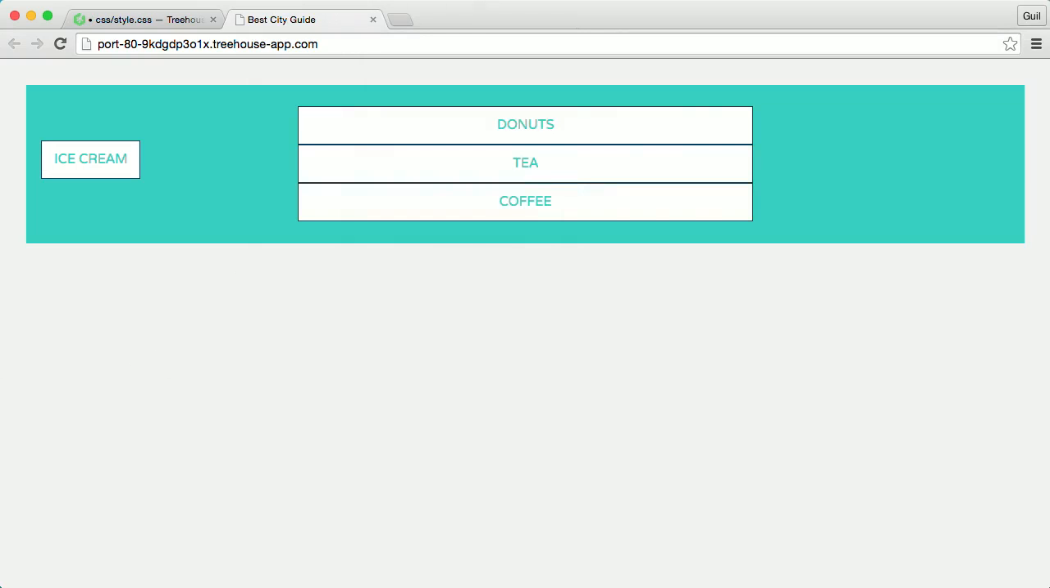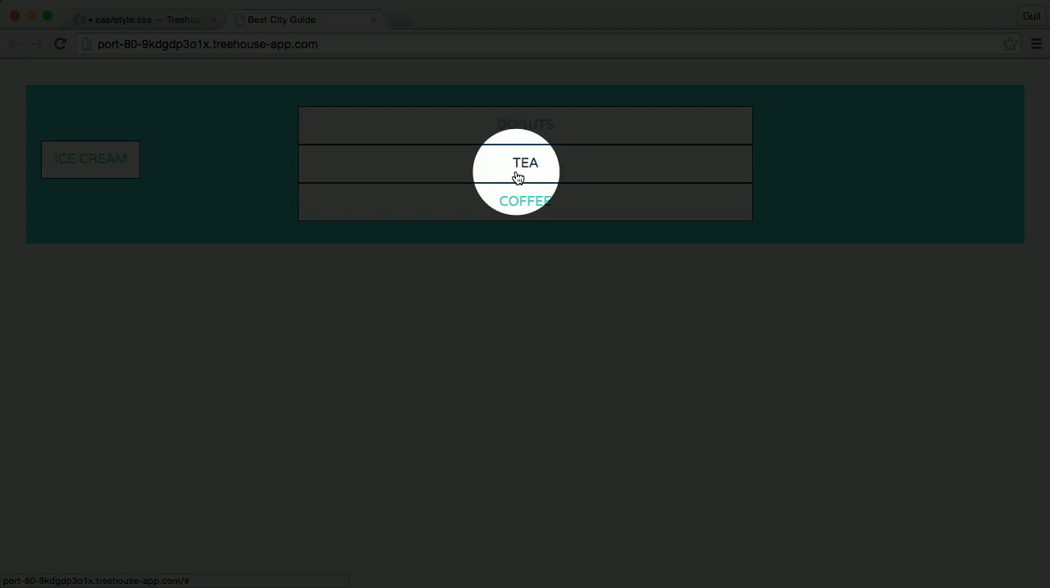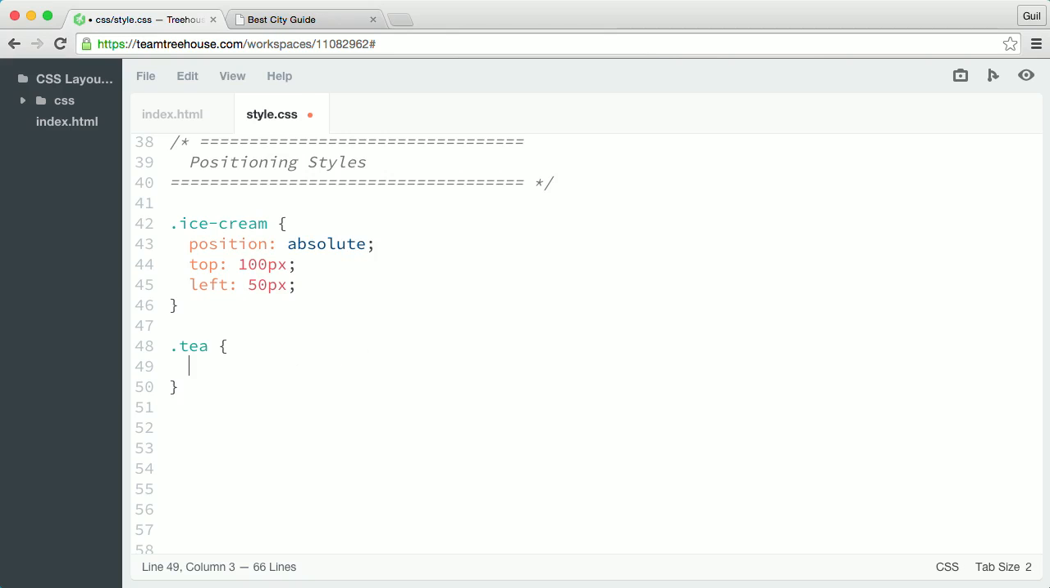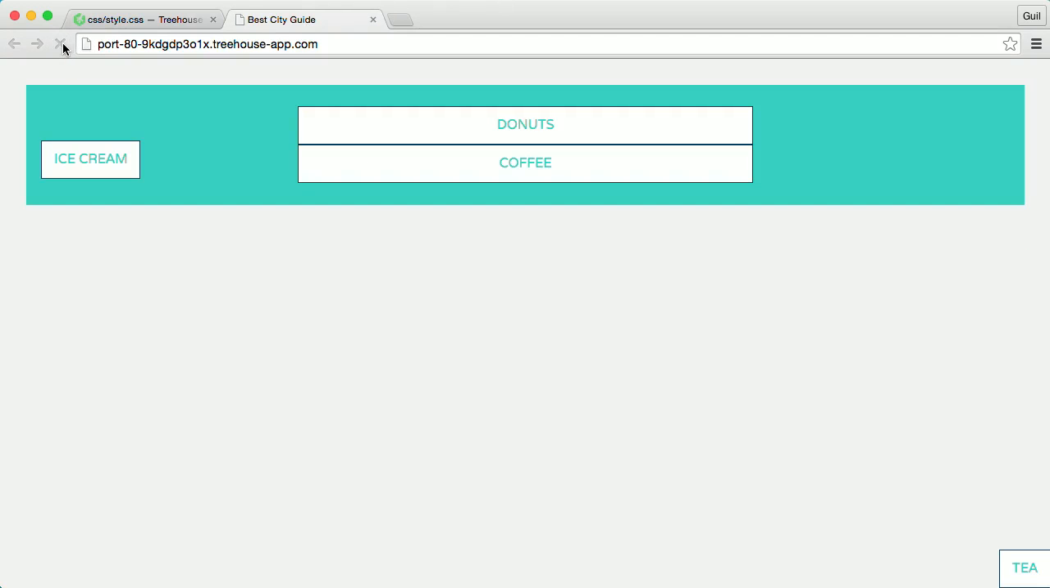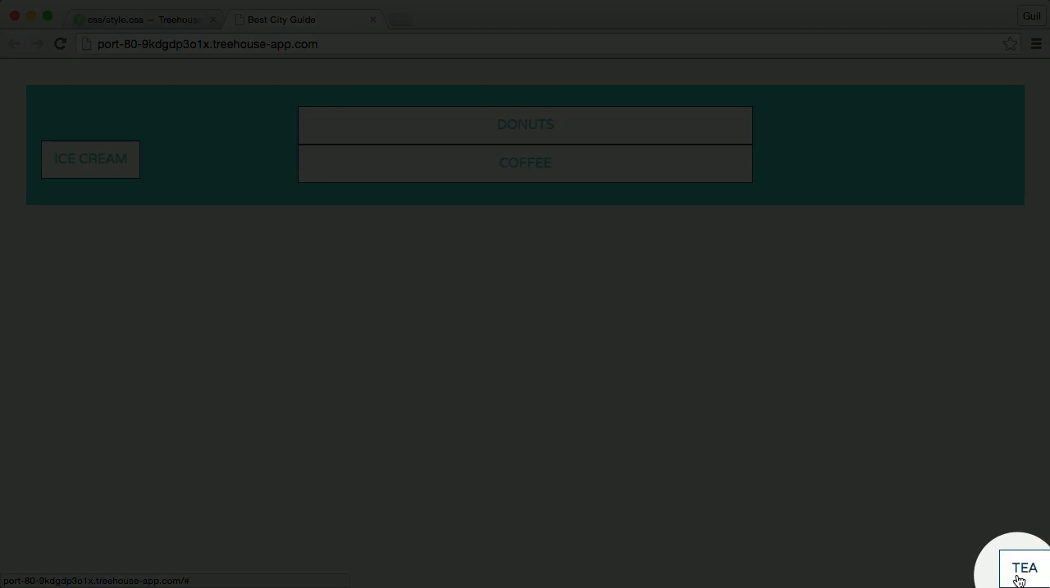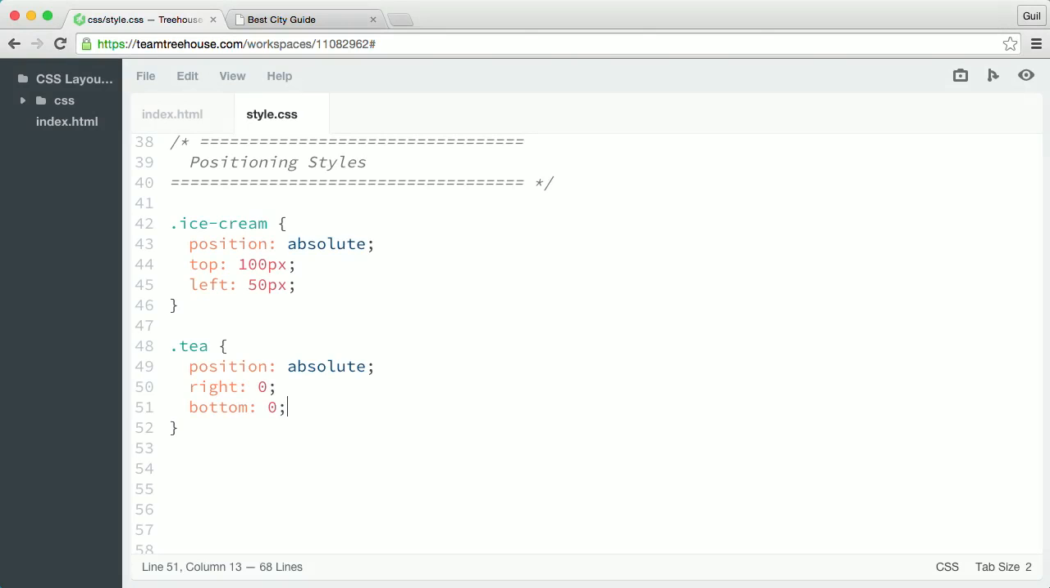So now let's try positioning the list item with the class T. Back in my style sheet, I'll give the list item with the class T a position property, and I'll set the value to absolute. Then I'll give it a right offset of 0 and a bottom offset of 0. So when we refresh the page, notice how it shifts the list item over to the bottom right corner of the page. You can also use percentage and em values as offsets.